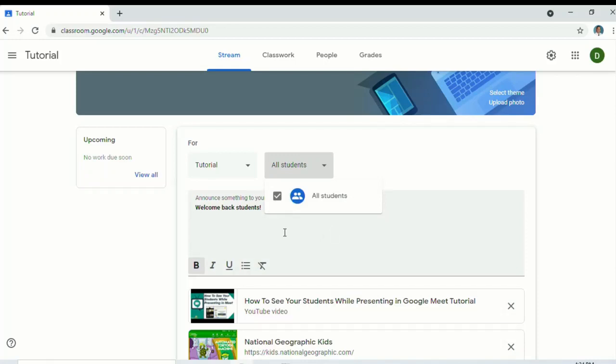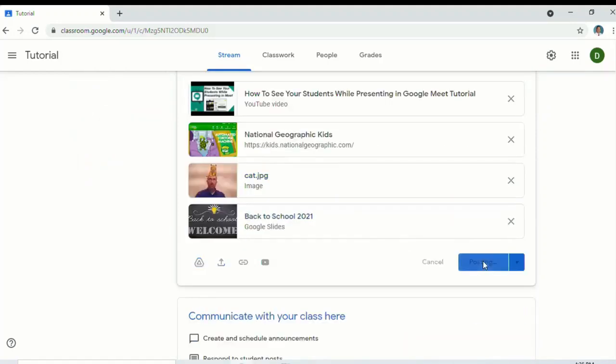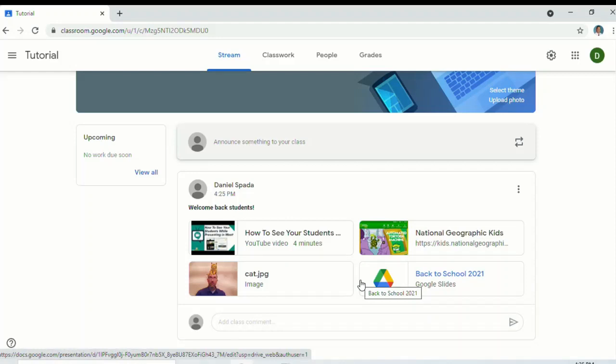So you could customize this, which is a really nice way to differentiate without the students even knowing that that's what you're doing, because they'll only see what you allow them to see and the things that you post for them. So let's just post this so you get an idea of what that looks like. And so you see that now it's a nice condensed announcement that has everything that I need the students to see here, and you can have instructions for what you want them to do with everything that you've linked.